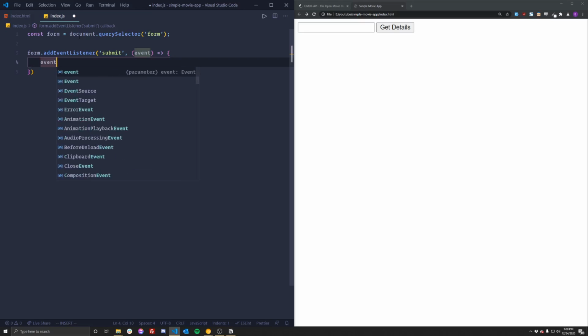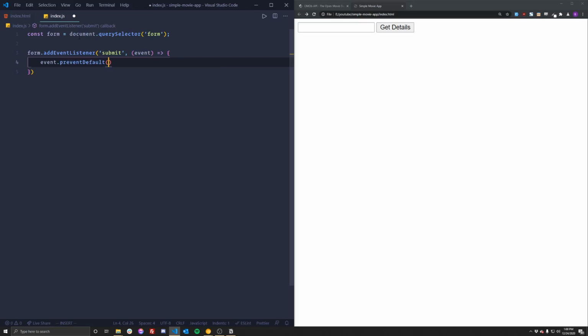So if I call that event.preventDefault, what this will do is it will prevent the form from actually submitting or going to our action. This is important because we don't want our page to reload every single time that we submit.